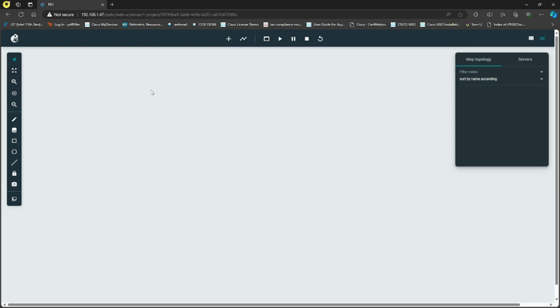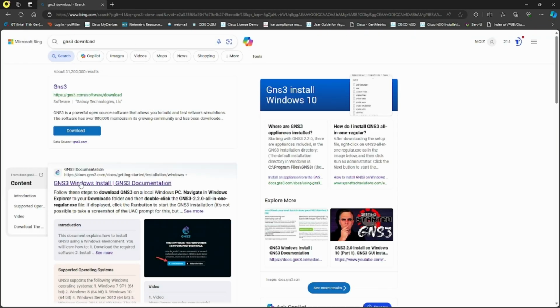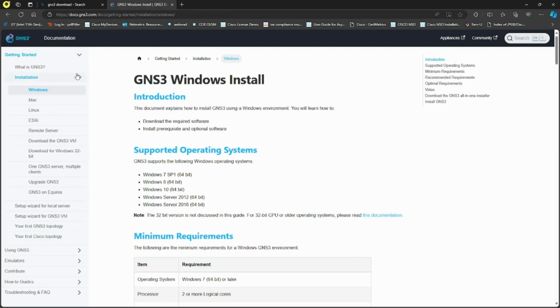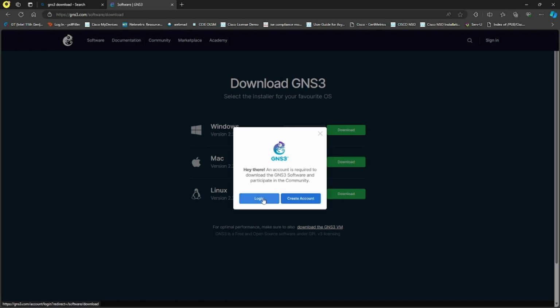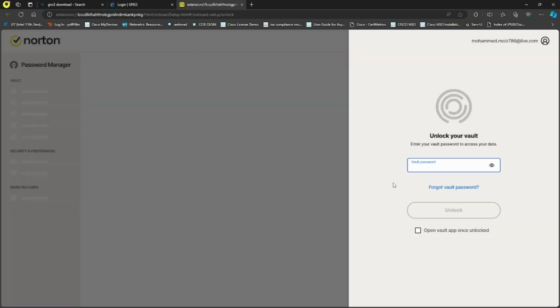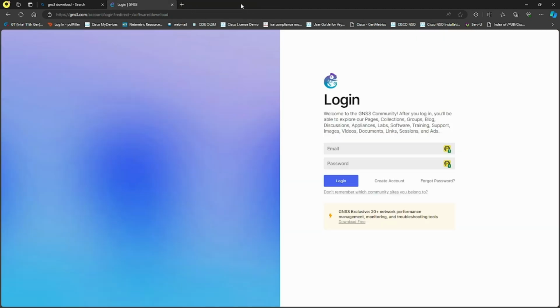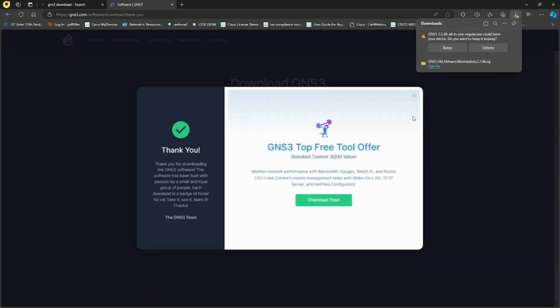Okay, so let me go to the GNS3 website. Okay, I need to download the applications. I will click on download and click on login. Just create the account, it's a free account, so you don't have to subscribe or do anything for that one, so that's fine. So I will click on the login and after that if I click on download it should be downloaded.